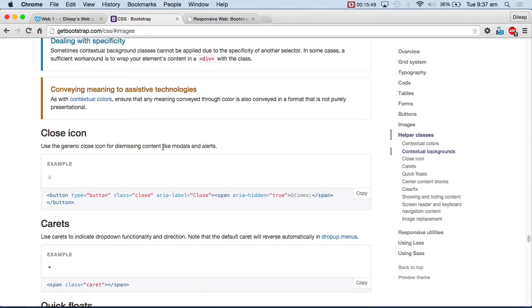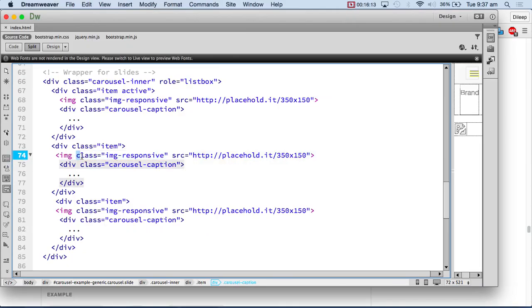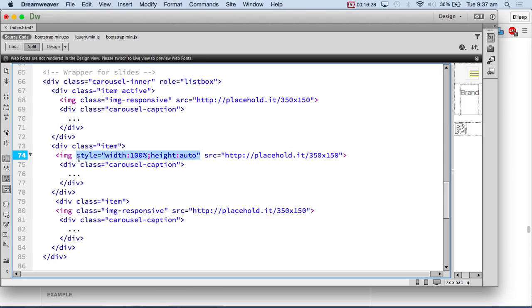Images. Dot image responsive are disproportionately sized. To fix this, add width 100% where necessary. Oh, it doesn't apply this automatically. So let me try it. Okay, it says you need to add. So if I add style width 100%, height auto, this is a popular thing, style width 100% height auto. Height will automatically adjust to maintain the aspect ratio.